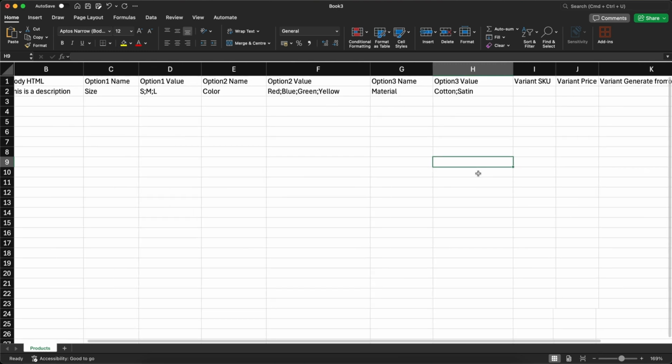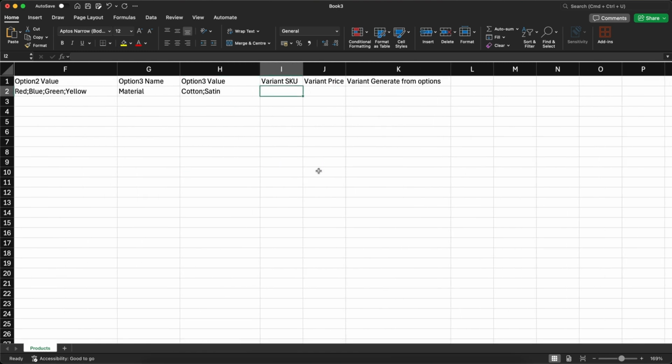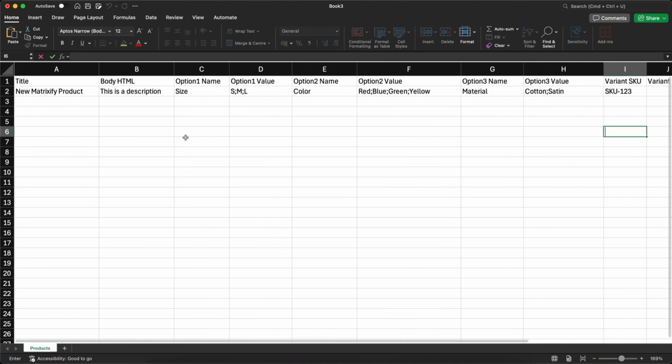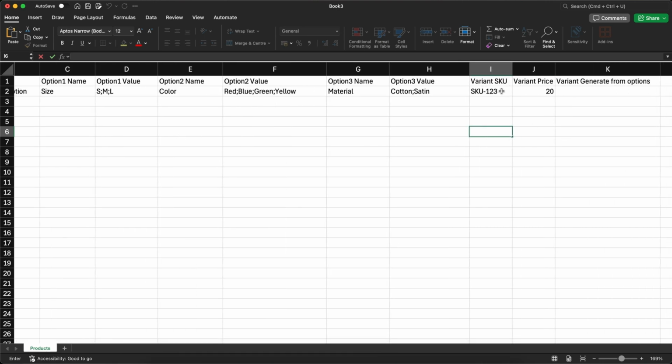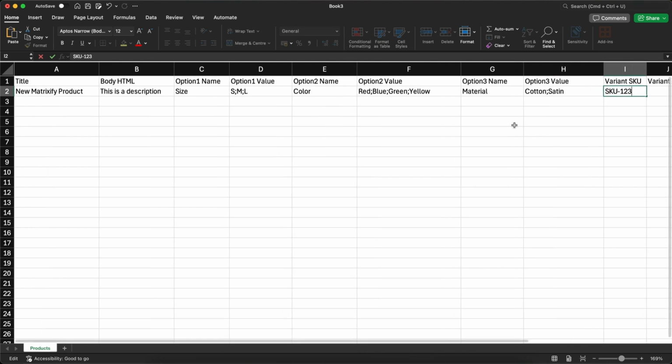Then moving on to variant SKU. Here I'm going to be adding the SKU 123. For variant price, I'm going to be adding the price 20. Now, an important thing to note here is that while Matrixify will generate the option value combinations for you, the app will only assign the same SKU and the same price to each. It's not possible to separate, for example, the SKU with a semicolon as well. You'll have to assign the variant SKU and the variant price, or whatever the variant column you have in your import file, to each generated value combination separately, and I'll show you exactly how that works once we import the file itself.